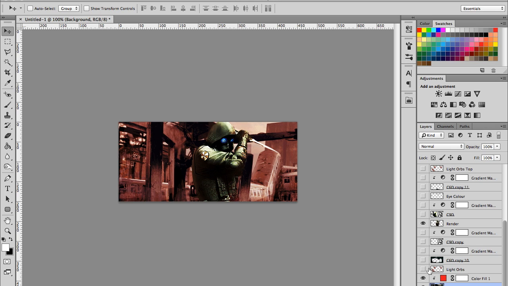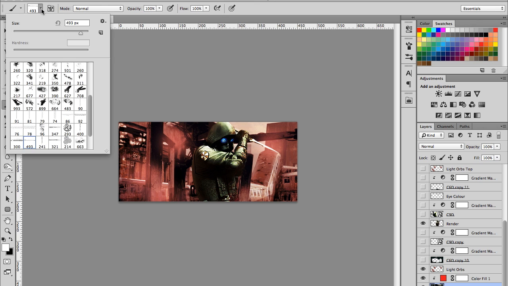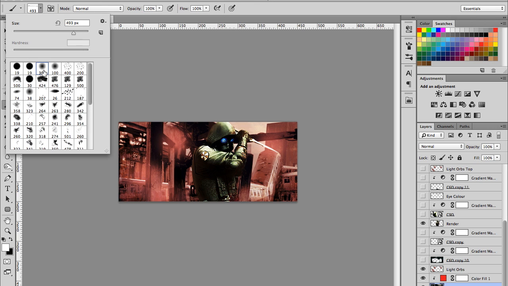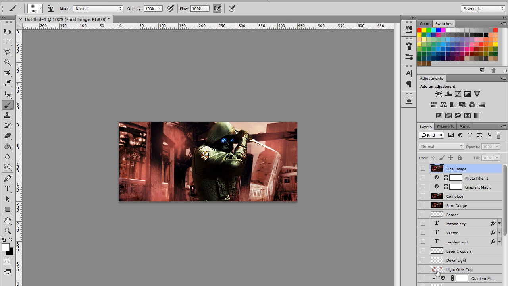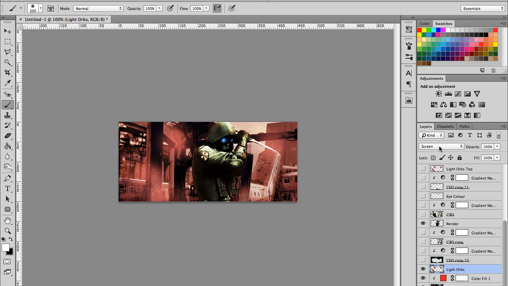So what I'm going to do now is light orbs. Now what this simply is a brush, shortcut B, and a nice soft brush. Now what you do, you hold down Alt and you select the color, then you put in your brush. So I've done 1, 2, 3, 4, as you can see. And what I do is set it to screen. Just gives a bit more light.